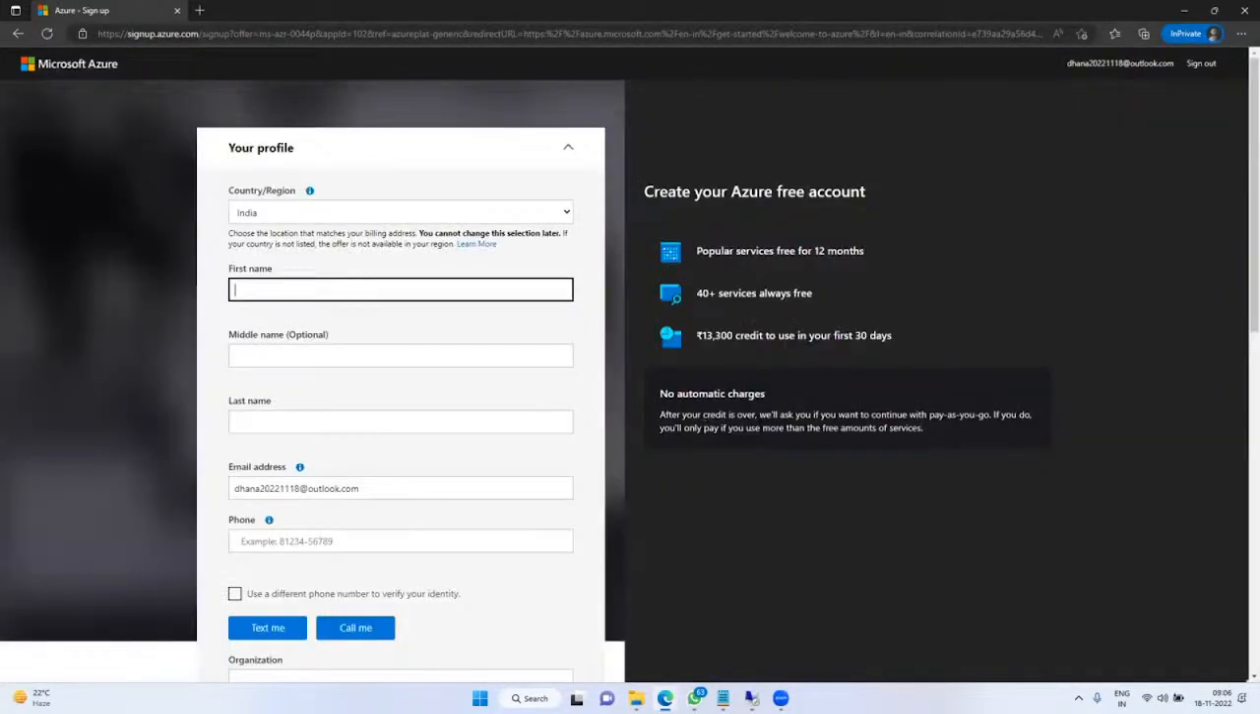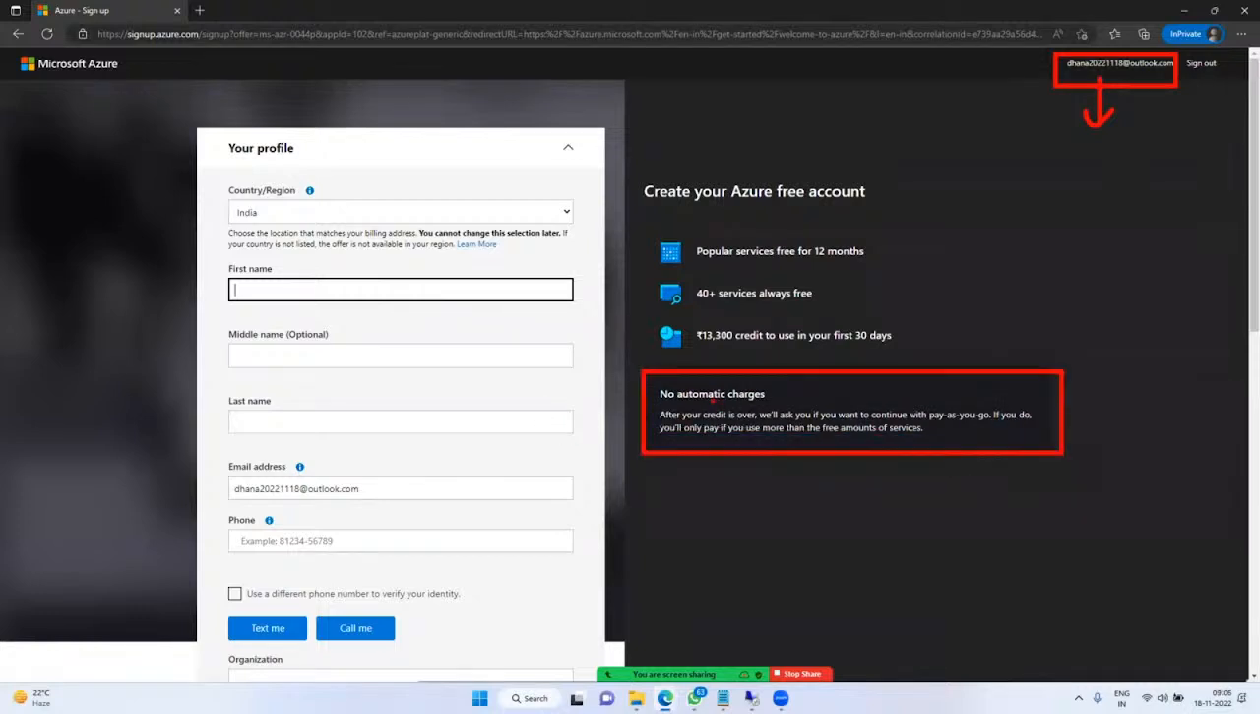If you observe here, it is showing my email at outlook.com. See, here it is giving one notification: no automatic charges are there. After 30 days, at any cost, your account will be deactivated, so you need not bother about it. Some people will doubt that if we pass credit card details, maybe Microsoft will debit the amount after this free trial is over.